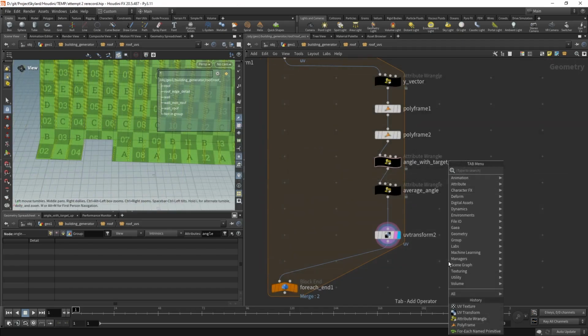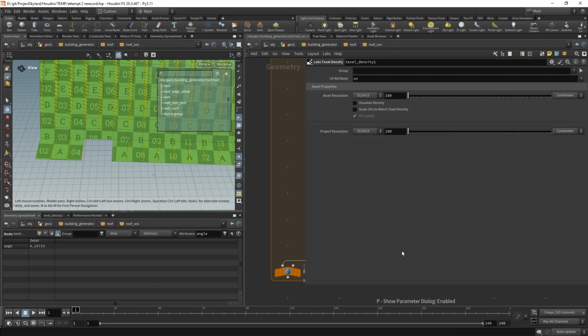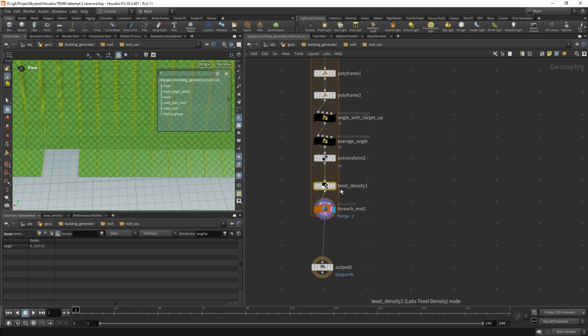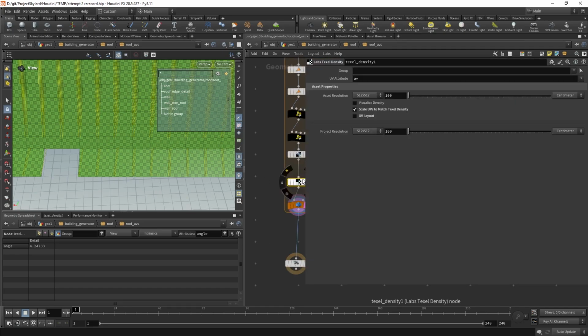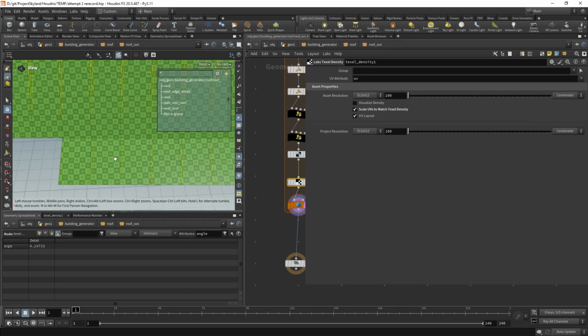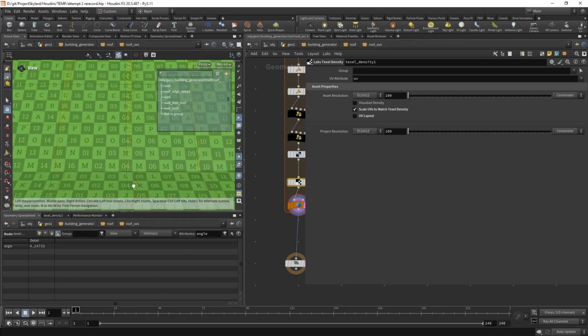To wrap up the UVs, we can use the labs textile density node. Just add it right after our UV transform. Set this one to scale UVs to match textile density. We should also make sure to switch off the UV layout inside of the textile density node. This does also provide us with a different option of correcting the UV rotation, but I find that my manual approach is actually a little bit better than the UV layout.